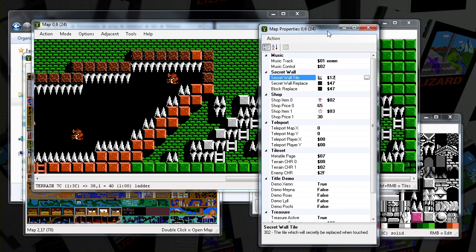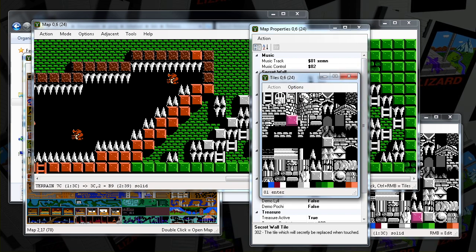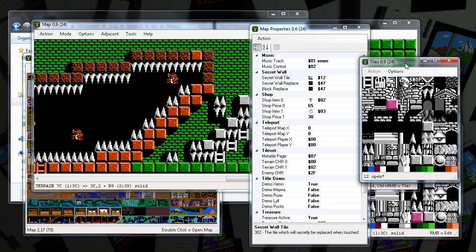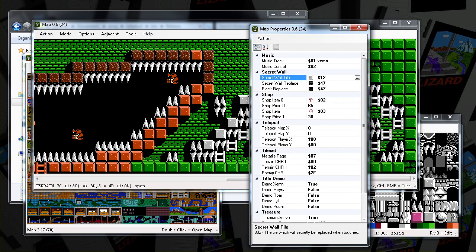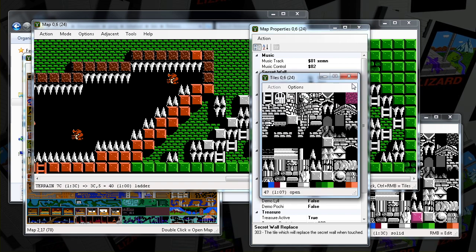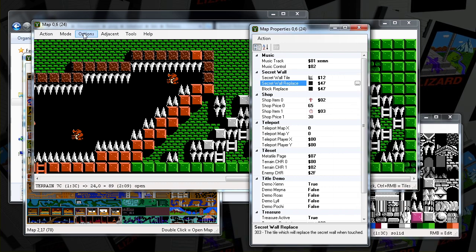So the secret tile, what happens is there's one special tile per map that you can choose. You can choose it to be any of these tiles. And what it means is whenever you touch a tile that is this, it gets replaced with the replacement tile. So here it's like this gravelly background. So whenever you touch any of these, it's replaced with the gravelly background.